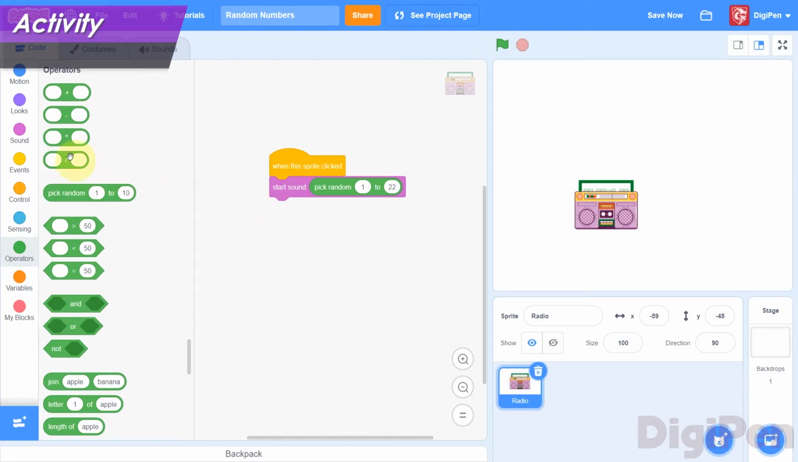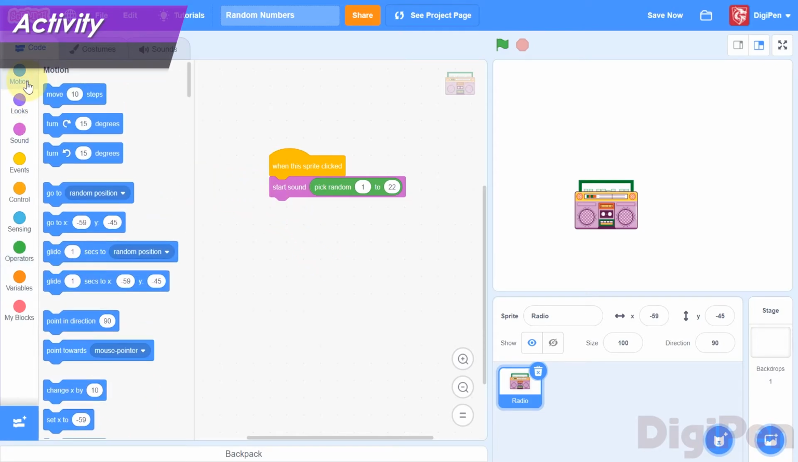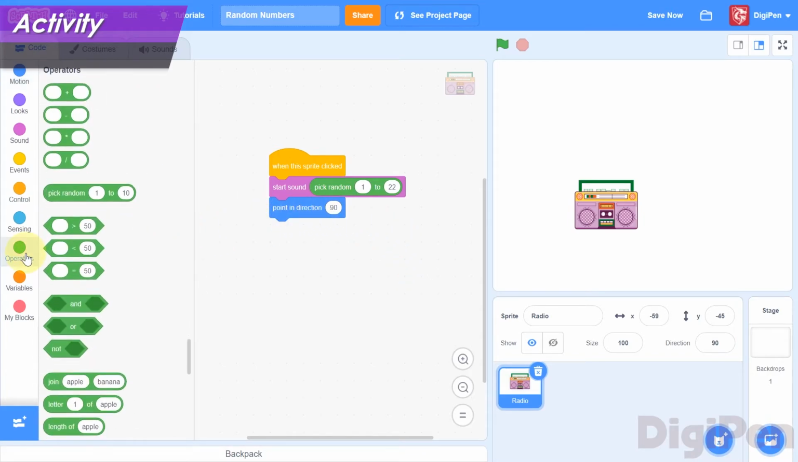Click the medium blue Motion category on the left and find the Point in Direction block in the block palette. Drag it into the code area and attach it to the bottom of the stack of code that's already there. In the past, we've used this block's direction picker by clicking its value field and choosing a direction with the arrow. This time, we'll use a random number instead. Click the green Operators category and find the Pick Random block. Drag and drop it into the value field in the Point in Direction block.